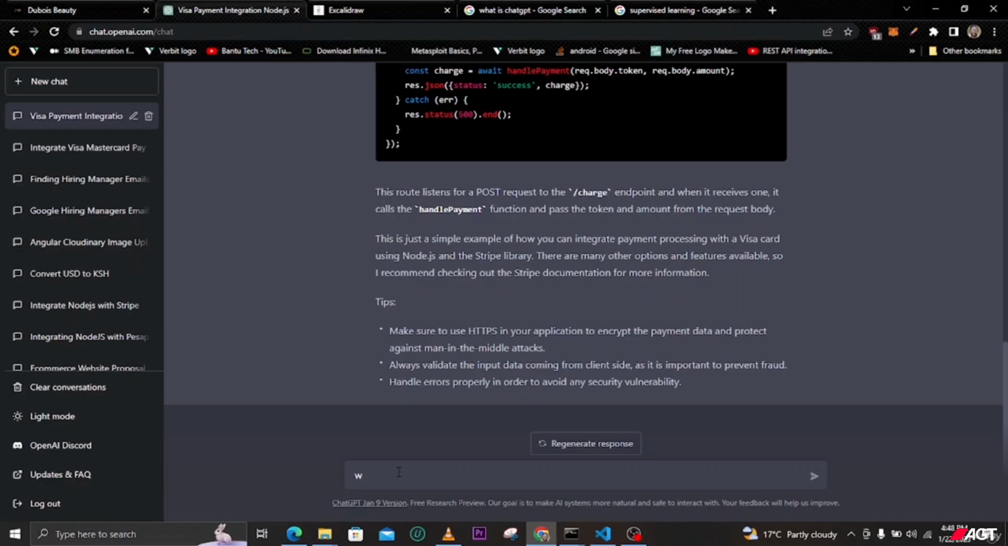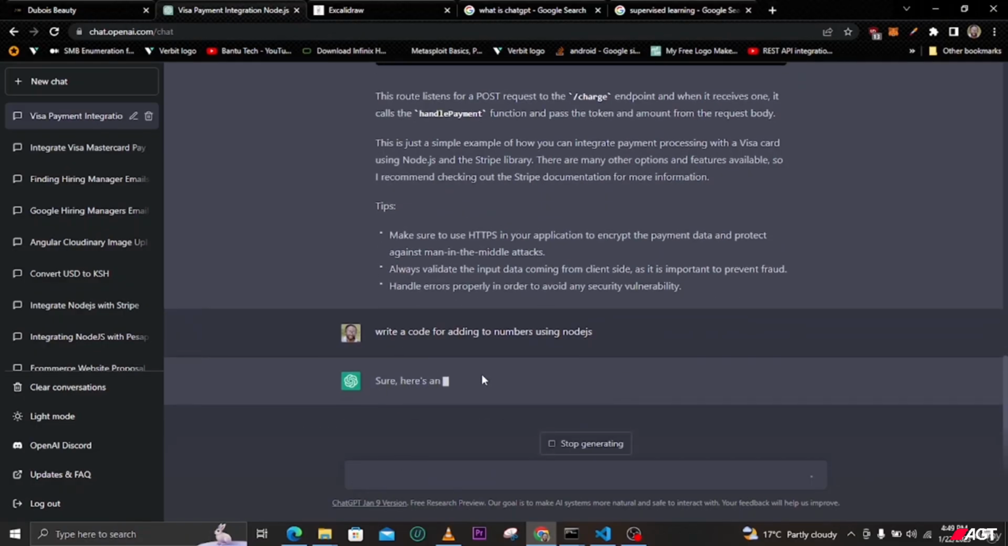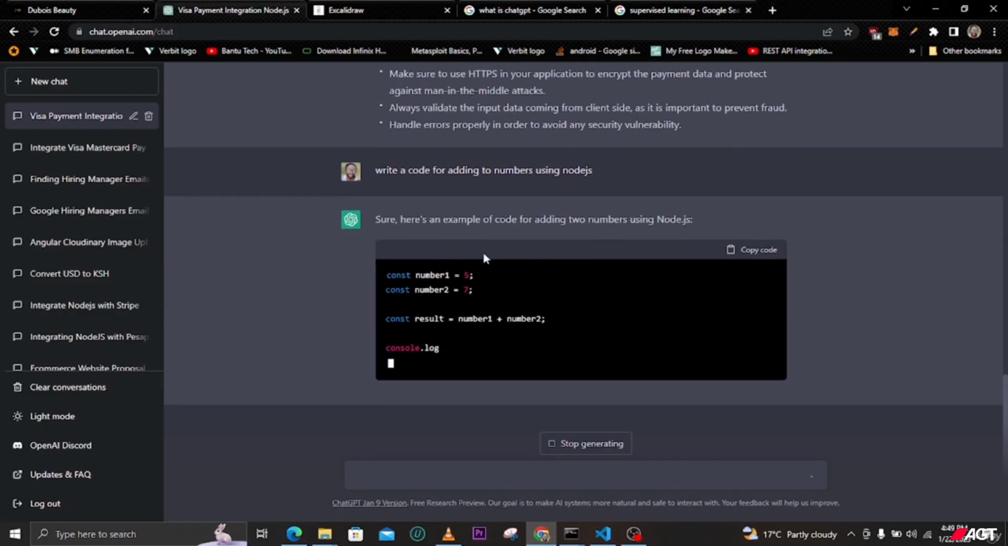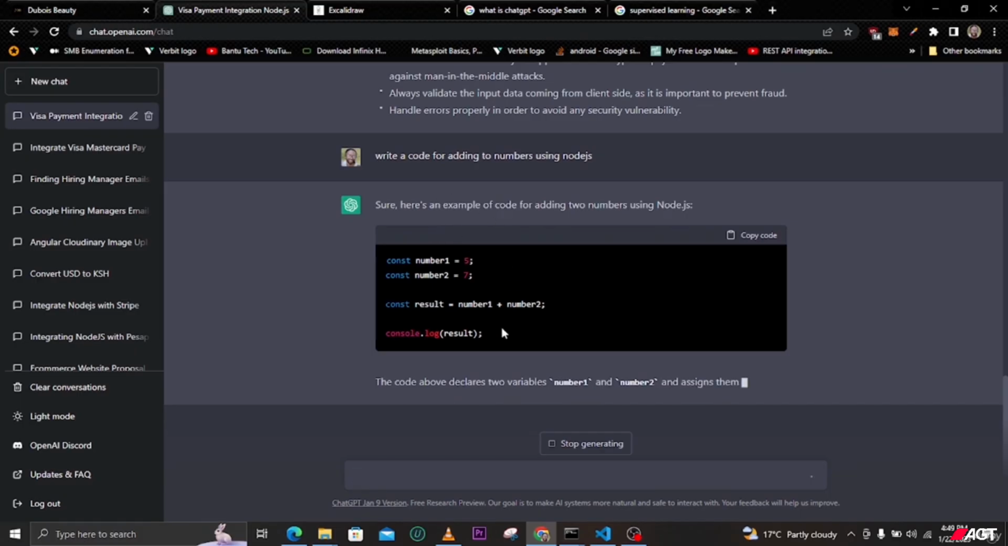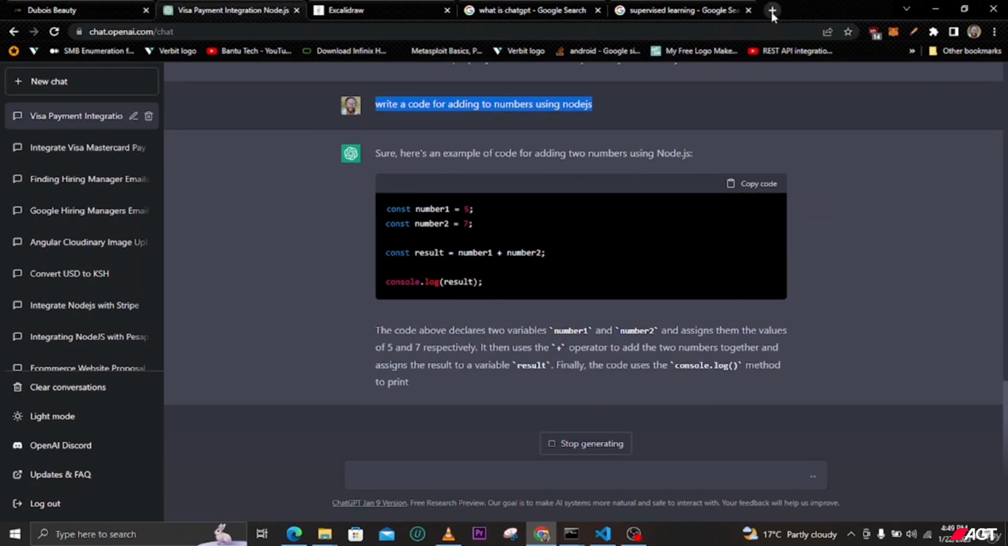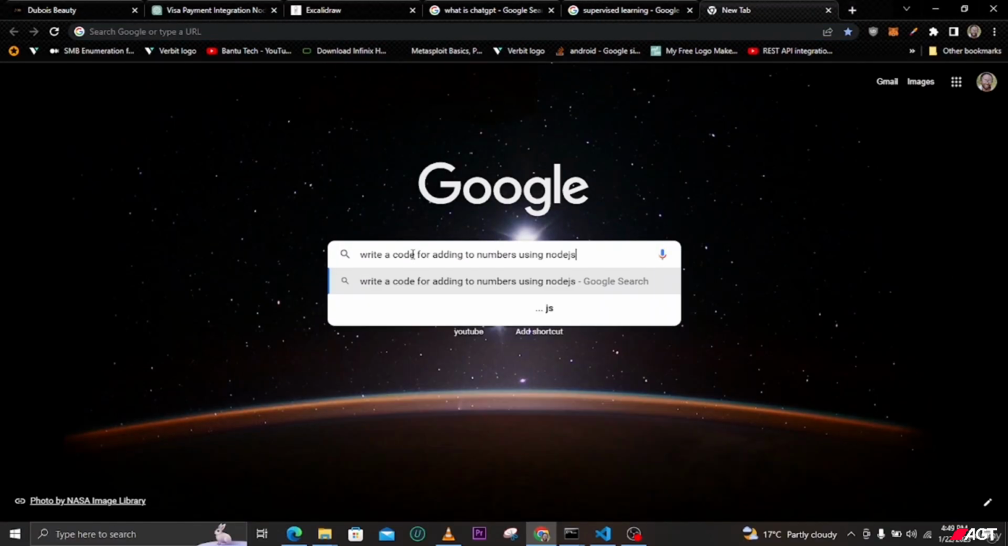Let me ask ChatGPT to write a code for adding two numbers using Node.js. So let's give this to ChatGPT and hit enter, and you can see right now it is outputting our result, and it has even created the code here. So I'll just copy the same question and paste it in Google. I'll open another tab here, and then paste this question.